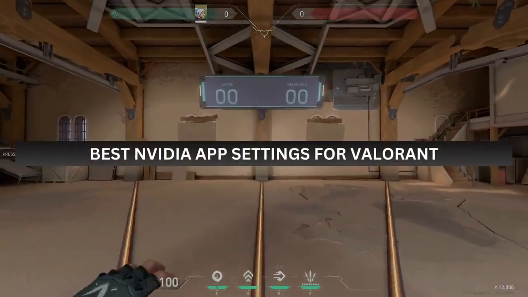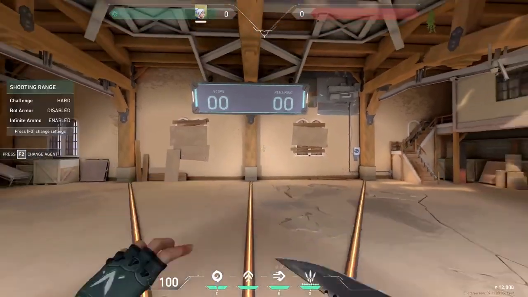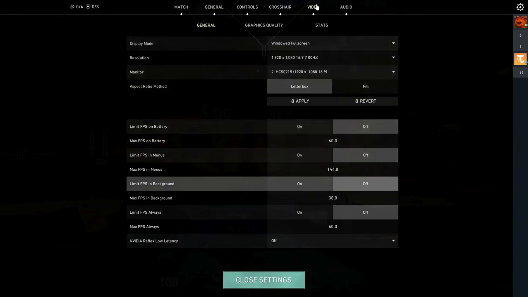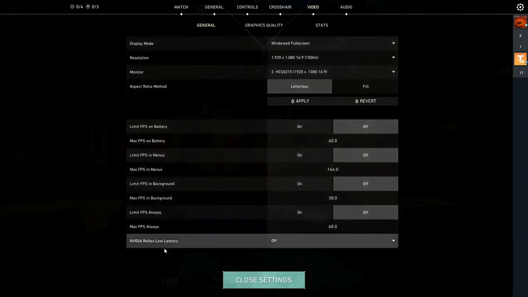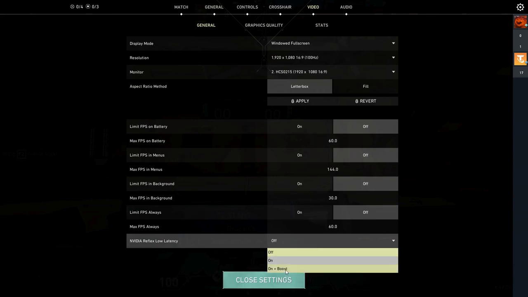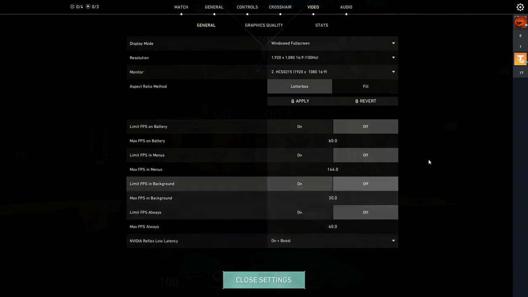Best NVIDIA app settings for Valorant. So first, just make sure to open up your Valorant and go to settings, go to video. Make sure that NVIDIA Reflex Low Latency is turned on, plus Boost if it's available for you.